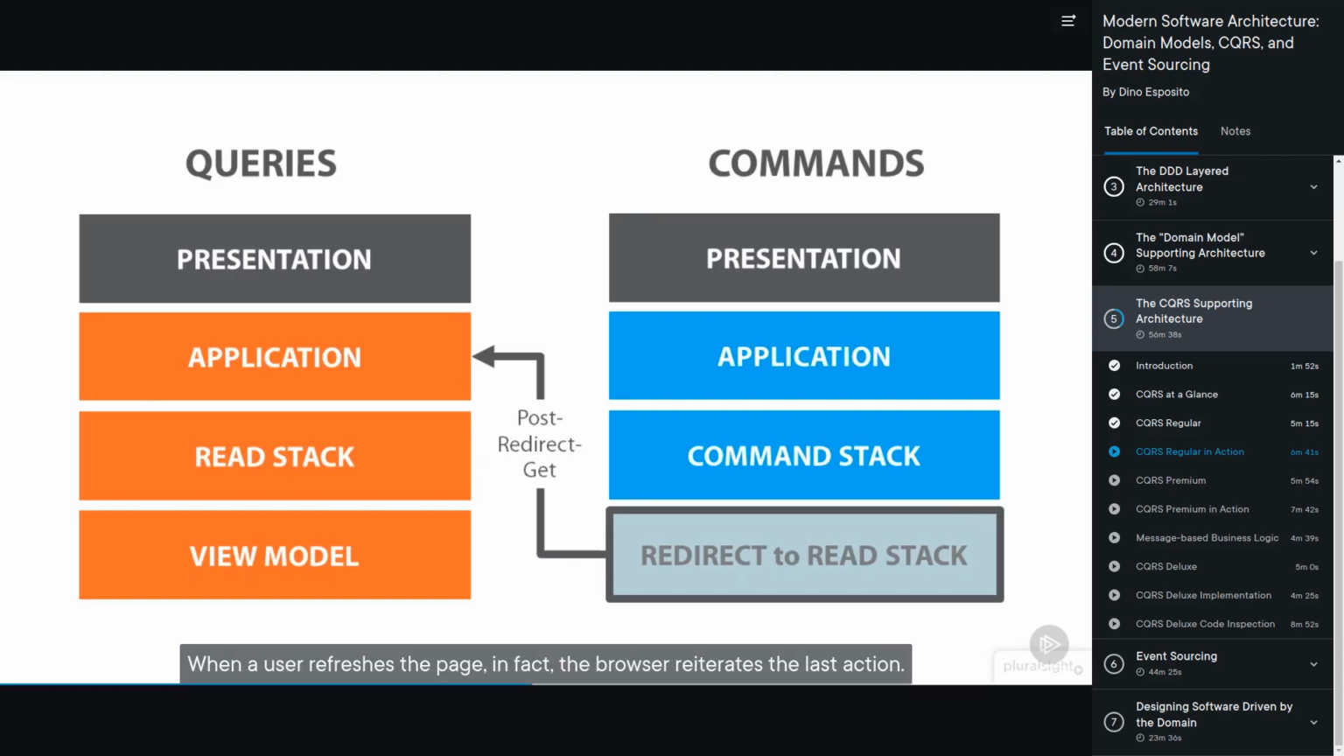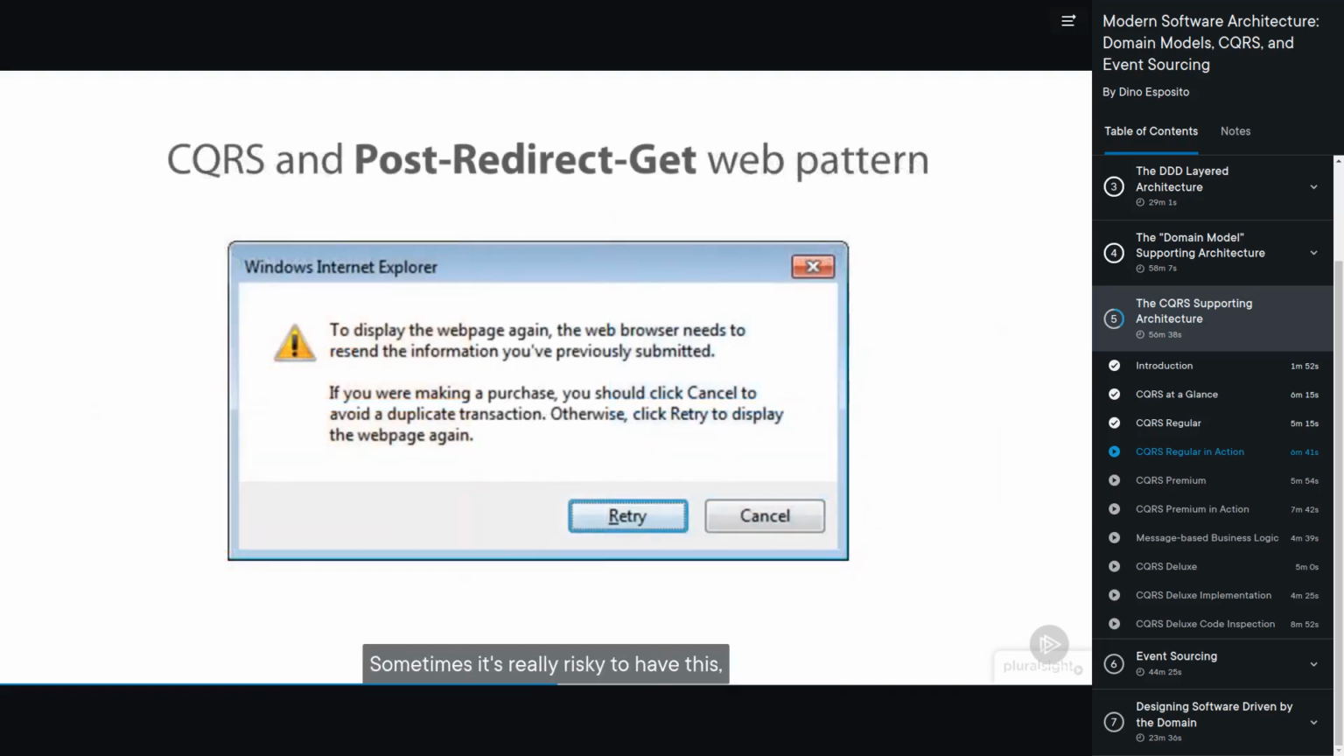When a user refreshes the page, in fact, the browser reiterates the last action. If it's a post, then you get the warning dialog box you see now. Sometimes it's really risky to have this, sometimes it is not. It depends on the application. For sure, it is confusing for most users. The post-redirect-get pattern ensures that the last operation tracked by the browser is always a get, and because of that, users will never see this dialog box again.